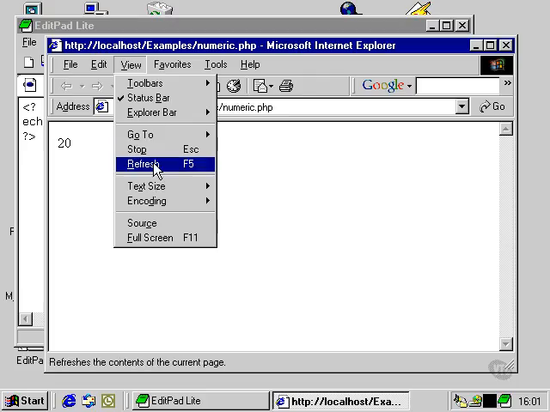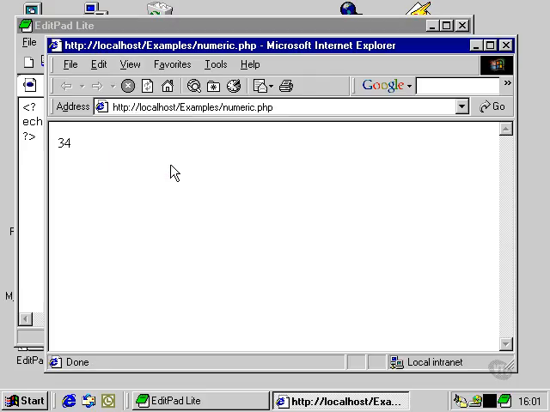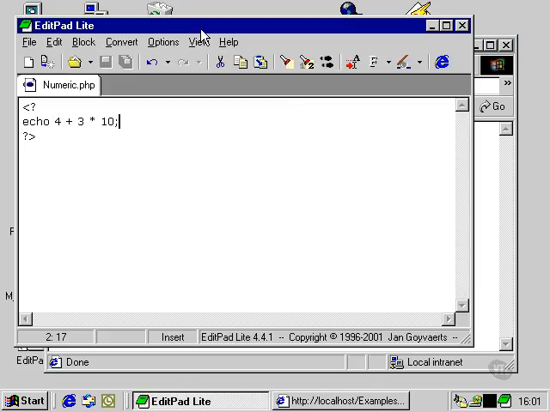So we go back to our browser and refresh. We'll see PHP has opted to go for 34. Now the reason for that, even though the plus operator comes first, is that PHP looks at the whole expression and it chooses to do the multiplication first because the multiplication operator has precedence over the plus or subtract operators. Similarly, the divide operator has precedence over any plus or subtract operators.